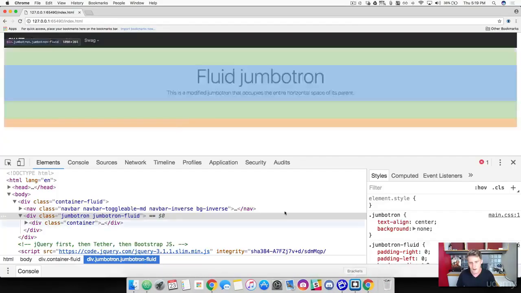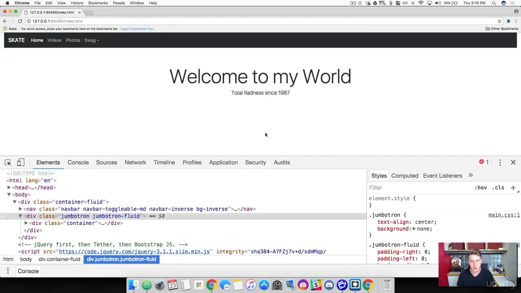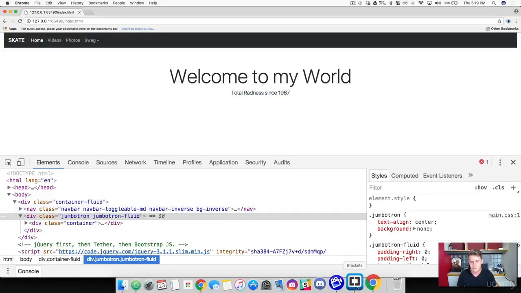So very cool. Let's come back over here, refresh. Good. All of our changes are taking place. I dig it. All right, so let's move into building this carousel.